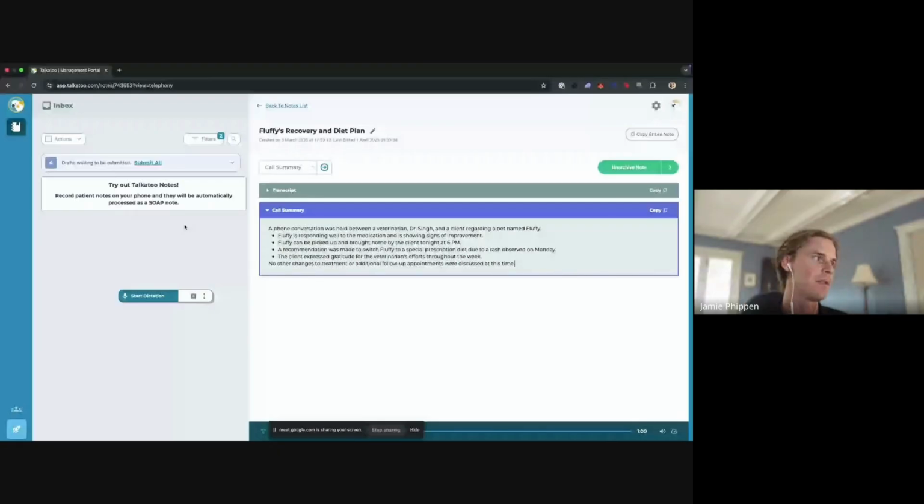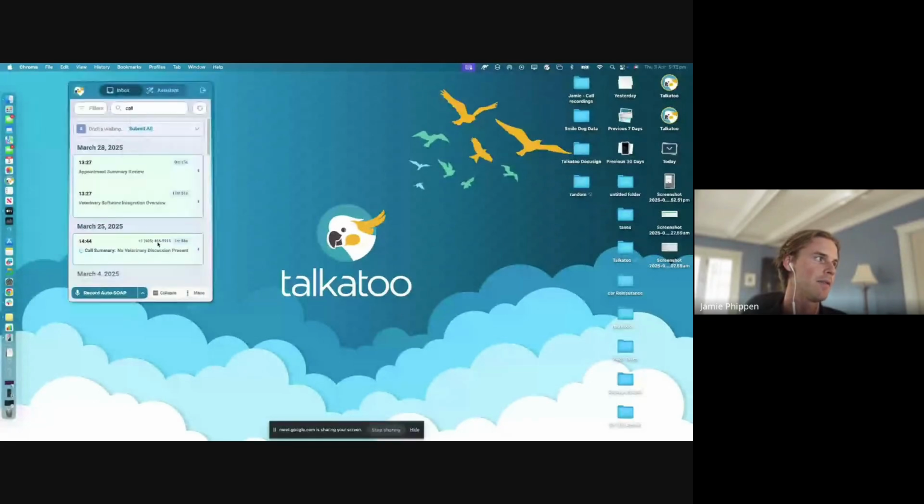In addition to that, it does tell you what type of note it is. So it'll tell you, for example, that it's a call summary versus a SOAP note. But the title itself, so it says call summary, and then it'll come up with the title on its own. So you can't change that yet.